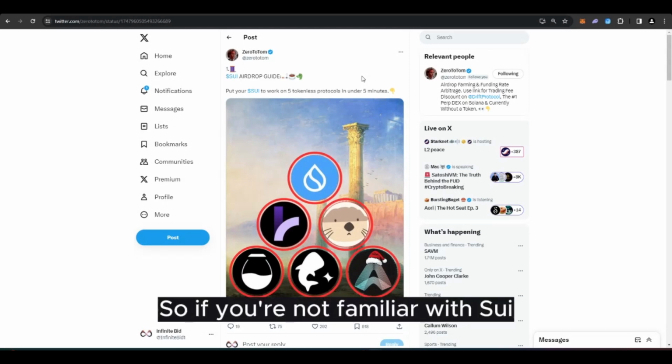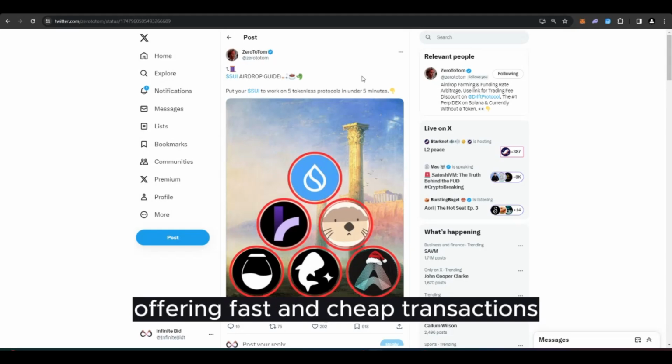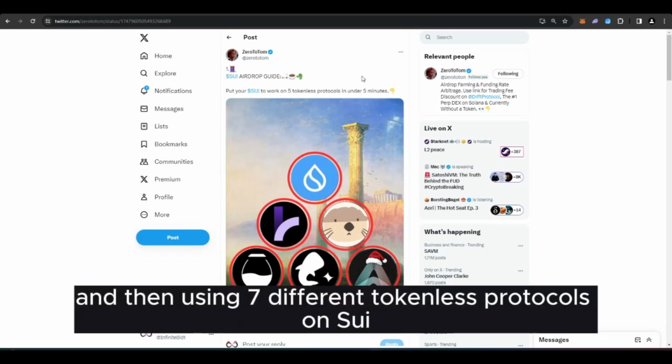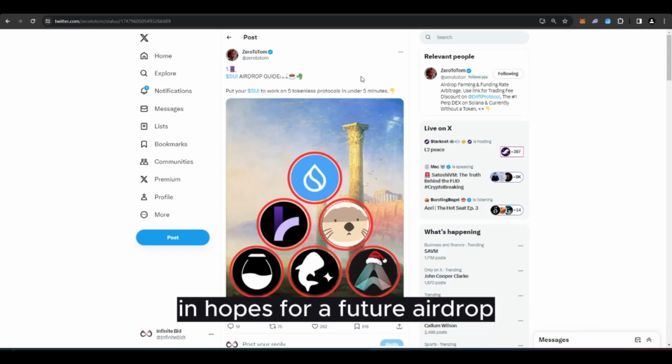So if you're not familiar with Sui, it is a high-performance blockchain offering fast and cheap transactions. Now I'll be showing you how to get set up with Sui, downloading a wallet, and then using 7 different tokenless protocols on Sui in hopes for a future airdrop.